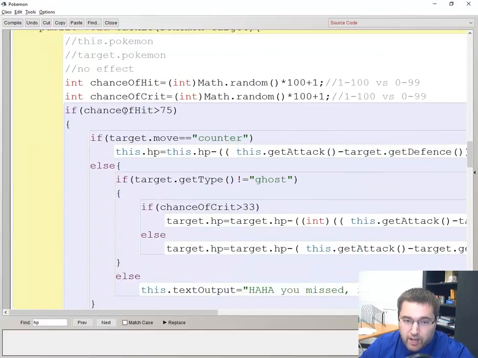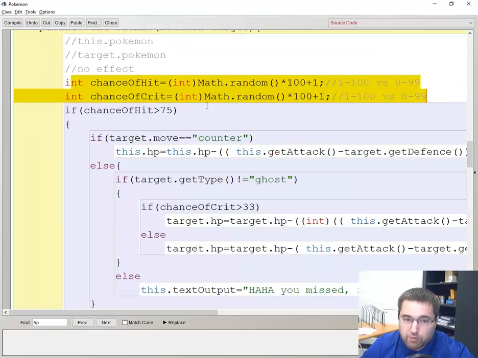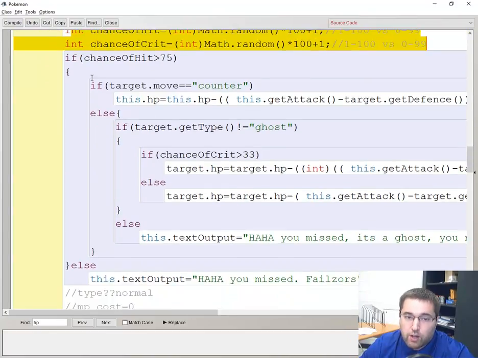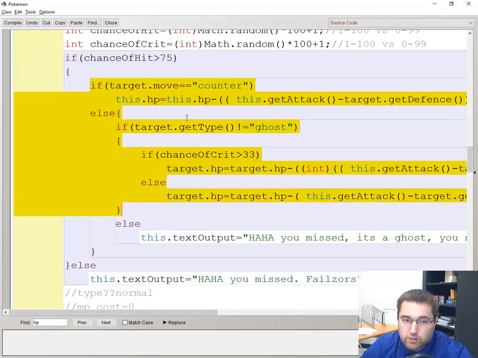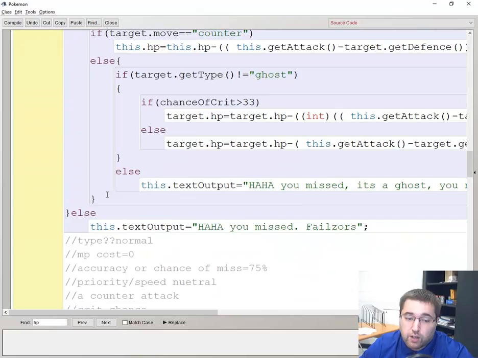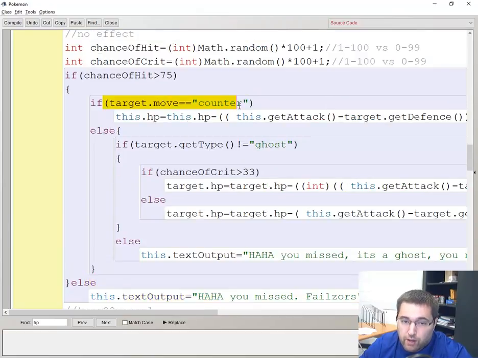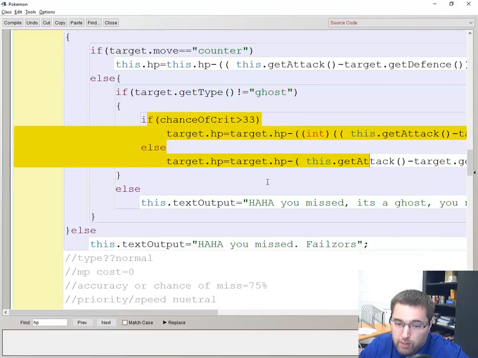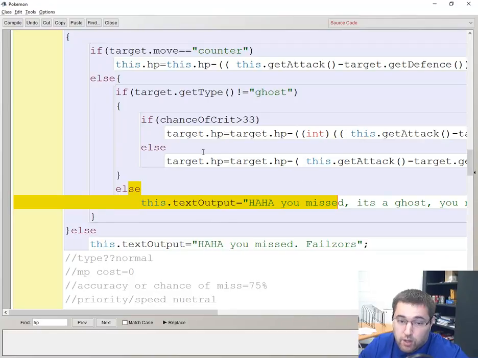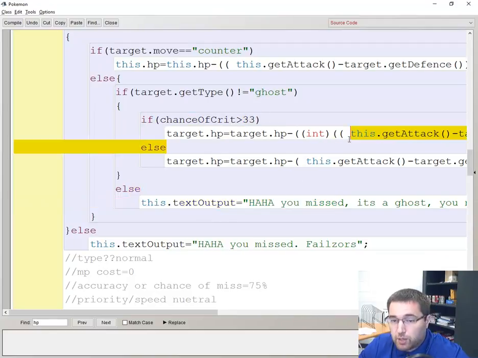So my tackle, what I have here is a random variable for chance of hit, chance of crit. I go through, if crit, do this, a chance of hit. If I hit, otherwise I miss. If the move is a counter, then make it so I lose damage. Otherwise, if it's a certain type, do more damage. Otherwise, actually be able to hit. If it's a ghost, I missed. And in here, if I crit, do double damage.